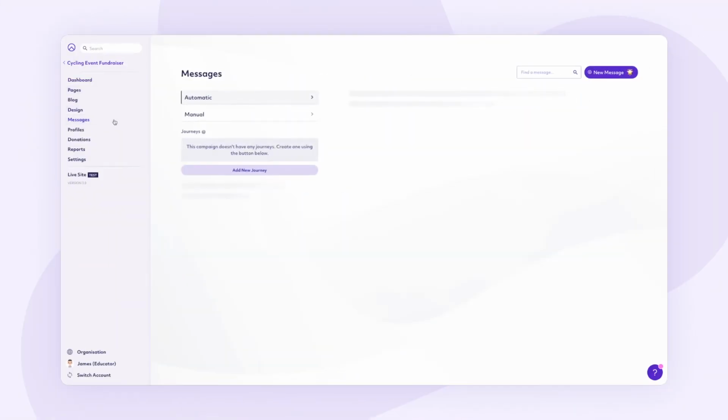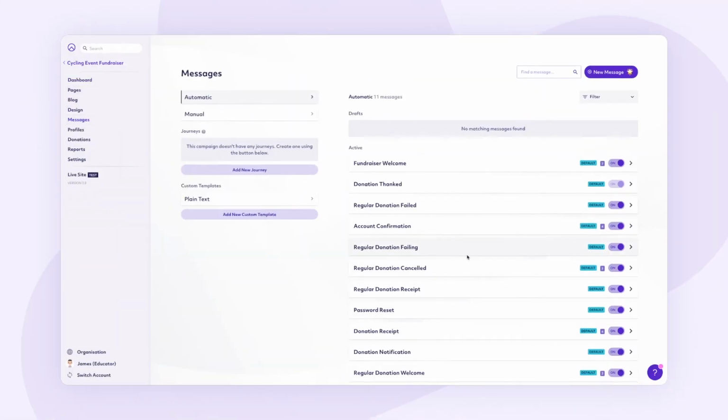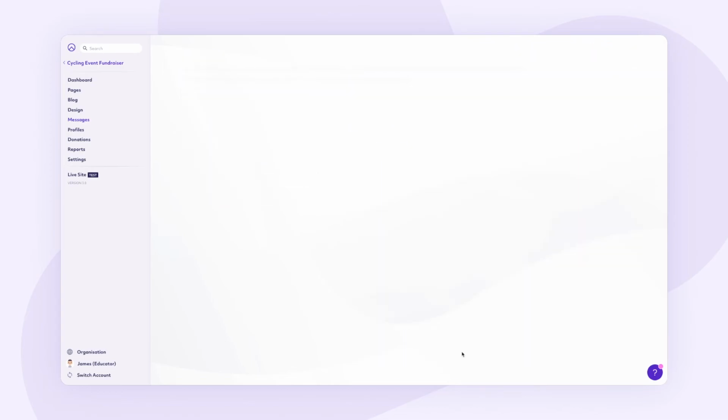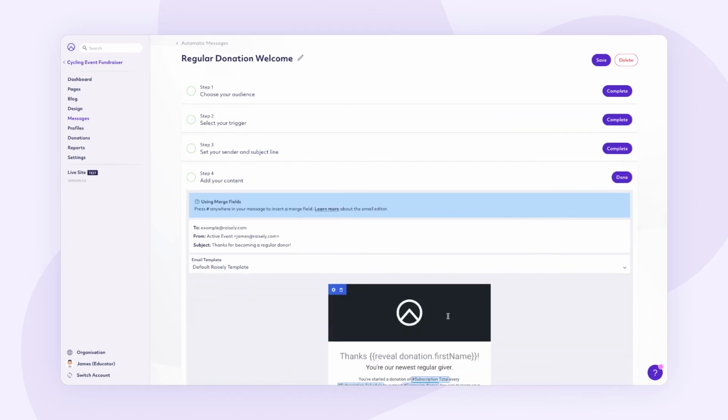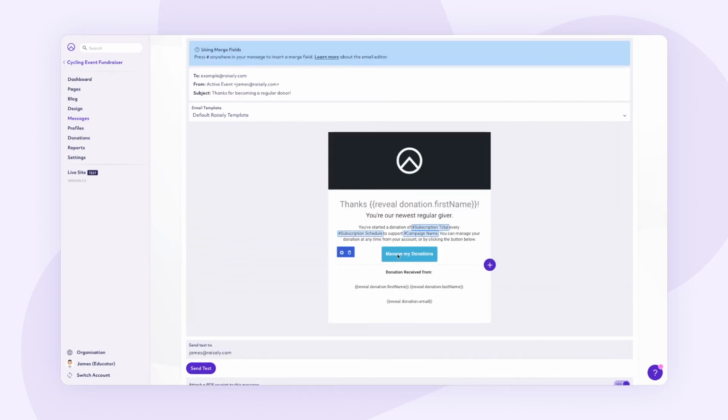The link for regular givers to their account settings is actually given in the regular giver welcome message. From this, they have access to their account, so it's worth setting up this email well if you're looking to build a database full of regular donors.